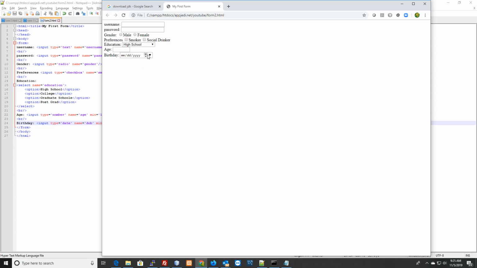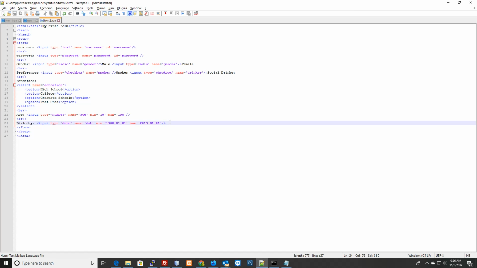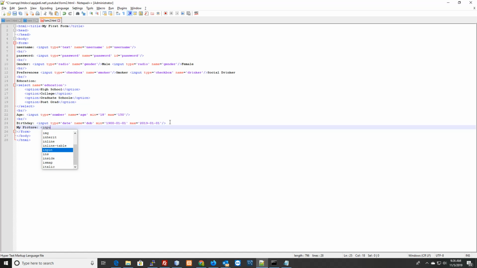Okay, so now I've got date of birth, and if we look at it, it controls the range. Okay. The last field, we're actually going to do two more. We're going to look at, say, how about an image? My picture, for example. You can do an image.